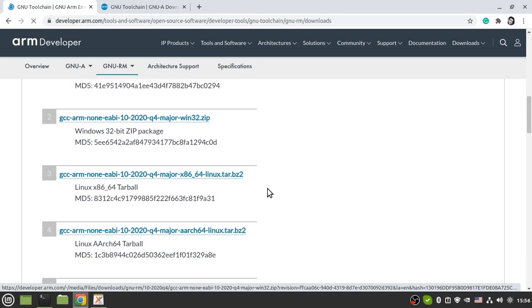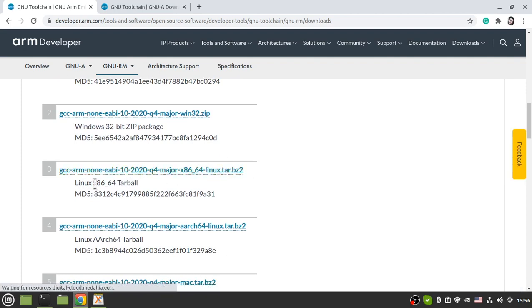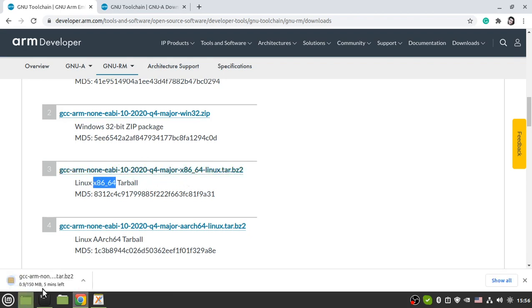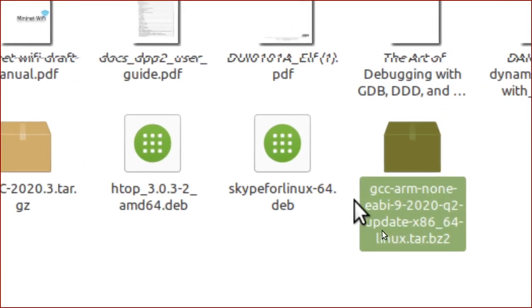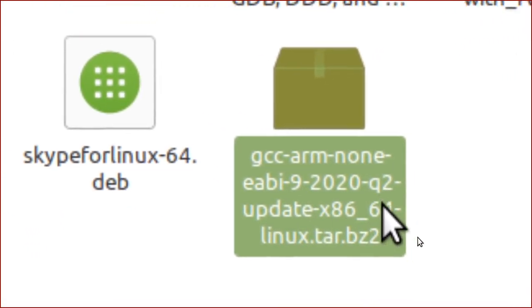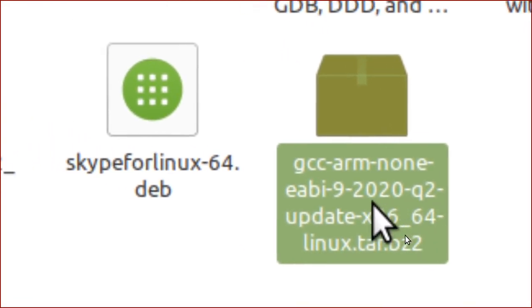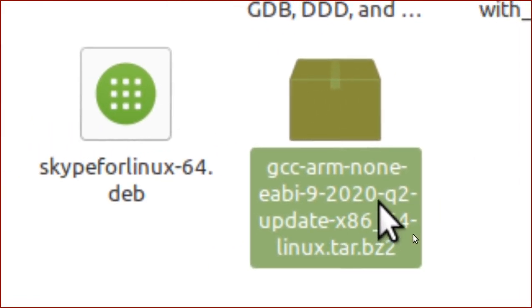So I should download Linux x86-64. It's my host. Let's download that. And okay, because I already downloaded that, I pause and cancel my download. And when you download that, in your download destination directory you should have your file, GCC ARM non-EABI, and it's the version. You can download other versions. The version is not important, but it's better to download the last version.